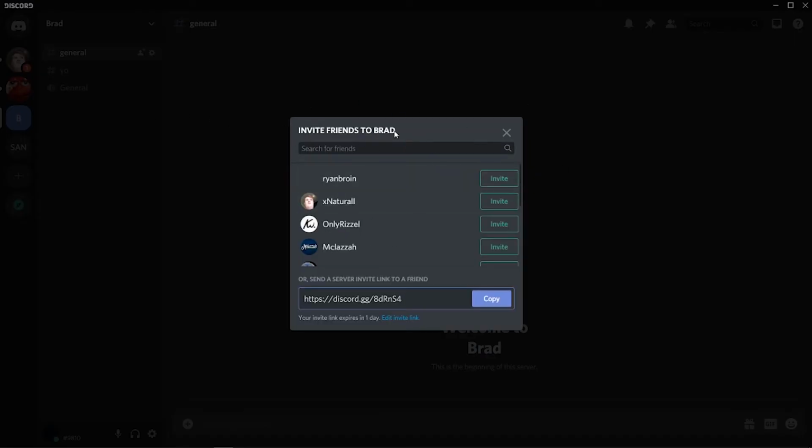That's going to open up a new box. Now you can instantly invite all of your friends to the server. You can search for your friends here, or you can take this invite link and you can click copy. That's going to then copy this link to your clipboard. So this is going to be a unique link to invite people to your server.